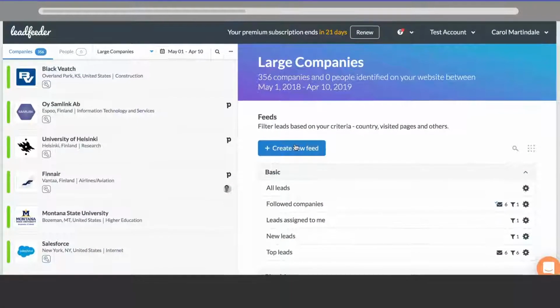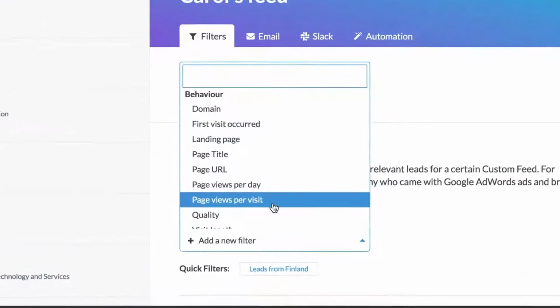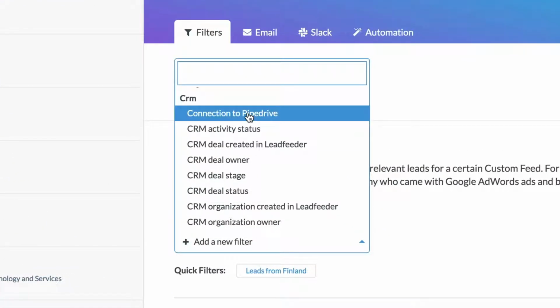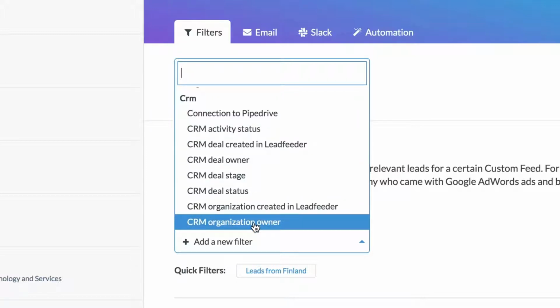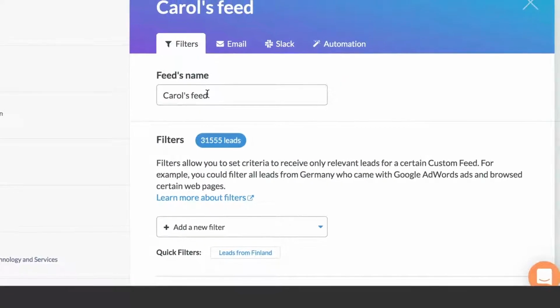For more ways to segment your CRM-related data, you can create a new custom feed and choose between these 8 filter options, including Organization Owner and Deal Stage. Also, you can utilize Leadfeeder's automation feature to fill your pipeline with more qualified quality leads. This is how it works.